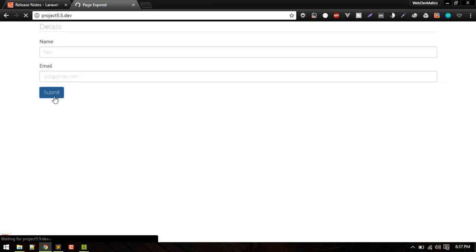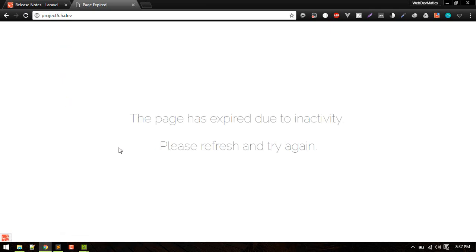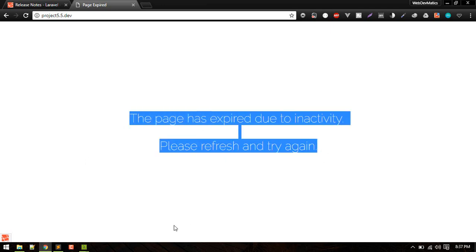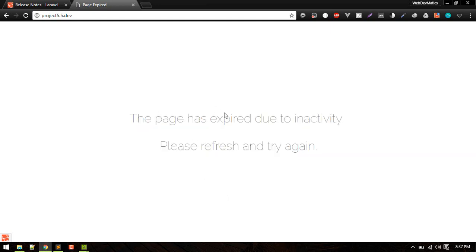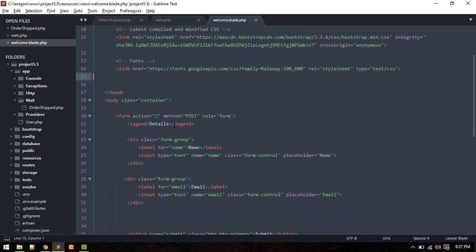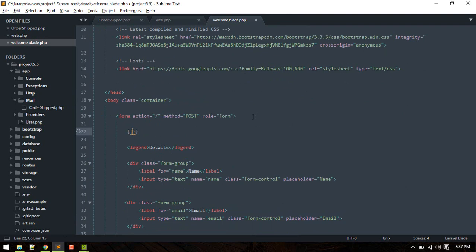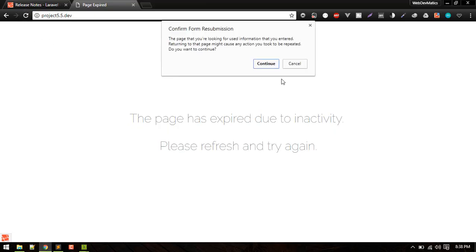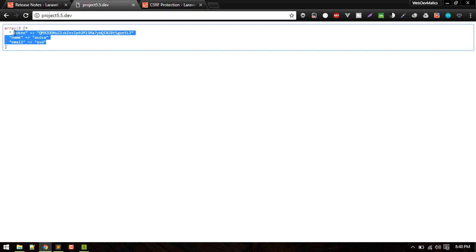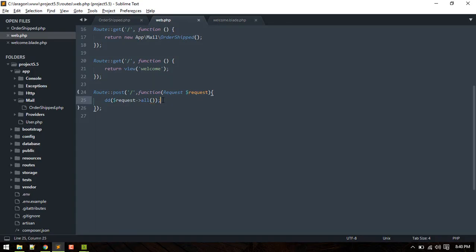Submit. If you do not have the CSRF field in your form, you'll get this error in your new Laravel 5.5 application. If you get something like this, that means you do not have a CSRF token, or you are trying to do something insecure. So let's add the CSRF field and submit again. There we go, we get all the input data. So this is normal stuff.